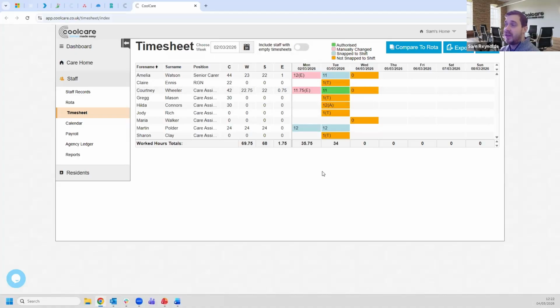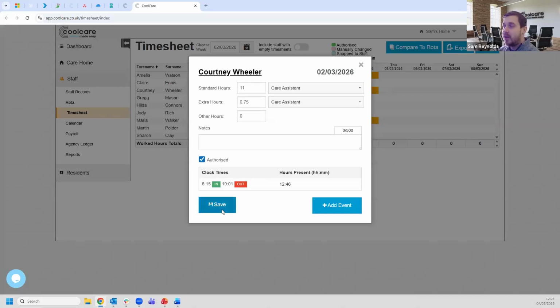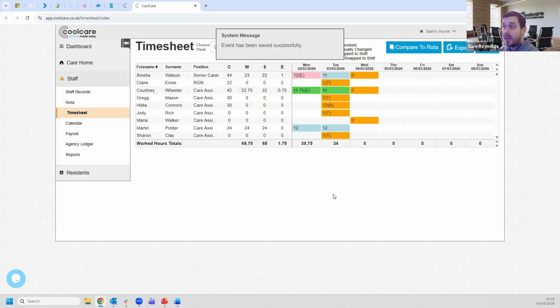So green just means it's been authorized, and this is completely optional. You don't have to authorize the shifts for it to go to payroll or anything like that. It's there just to say someone's double checked, confirmed that's definitely correct, and we know it's all good. So it's more for your own peace of mind than anything else. You can authorize shifts to say, yep, that's definitely correct and is fine.